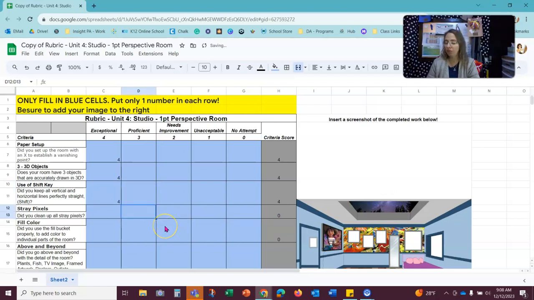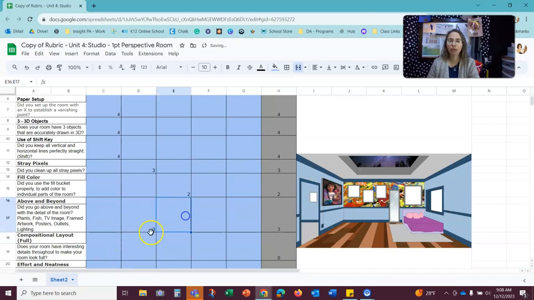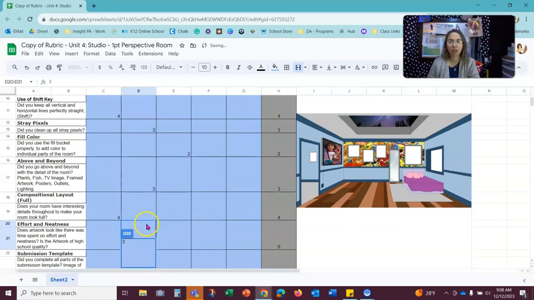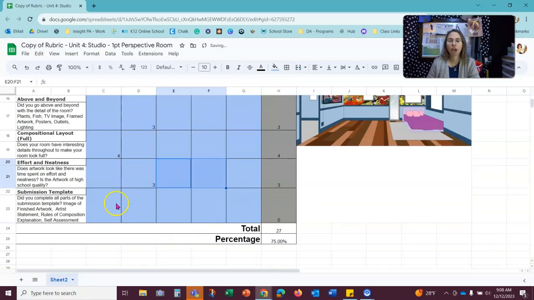You will continue to fill out each one of these sections. I'm going to randomly assign a number for the rest of the criteria so we can look at the bottom and see what this looks like. Please take your time, do a nice job. Remember that this is your opportunity to express how you feel you did on this project.